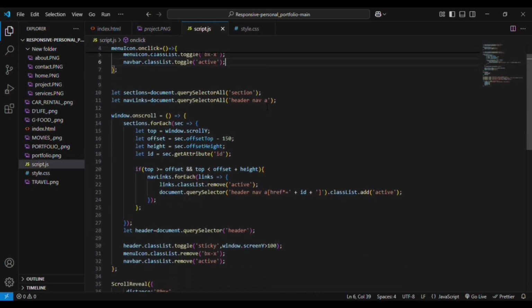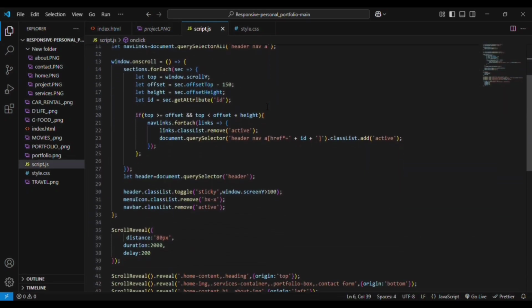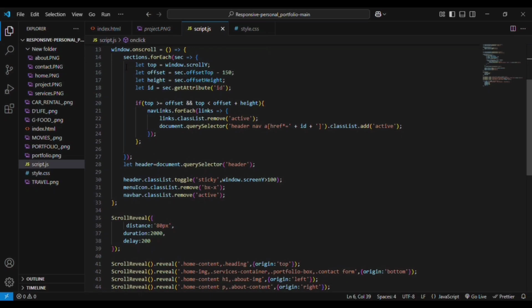And on scroll, whenever we are scrolling through each and every section, what it is doing is getting the attribute id. By getting the id elements, you can see for each and every section we have an id, right?